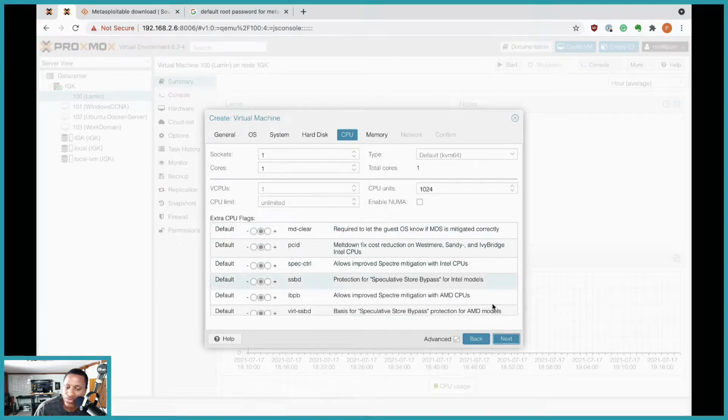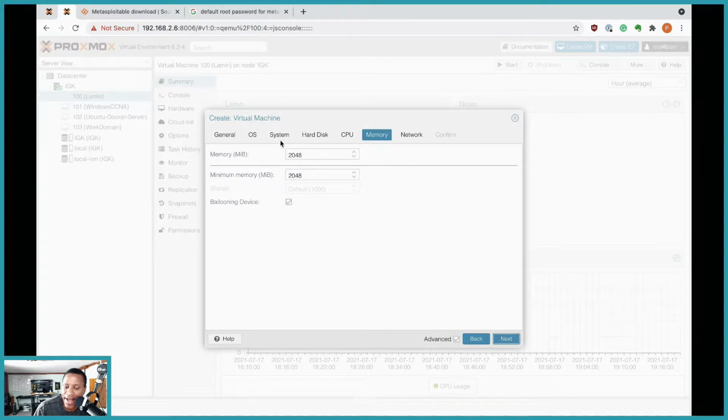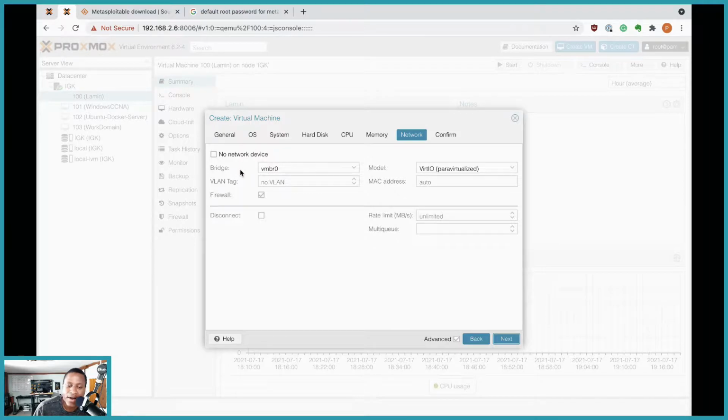If you want to, you can, but we don't need to. It's a very simple VM. Click next. Memory, we don't have to add anything. Leave it as default. Click next. Network, here this is a little bit important.